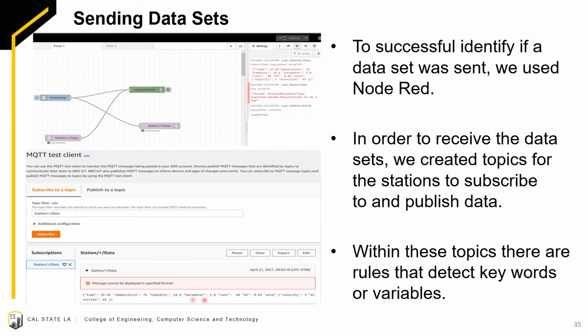As you can see here, we have an example. This is an MQTT test client, this is Internet of Things Core. This is the topic, station, any station. For the middle part, it would be station 1, 2, 3. In this example, it's 1. And the data set, so the data was received. As you can see here, this is what we had in the previous slide.